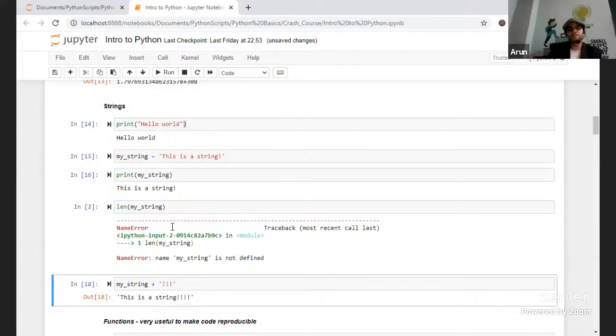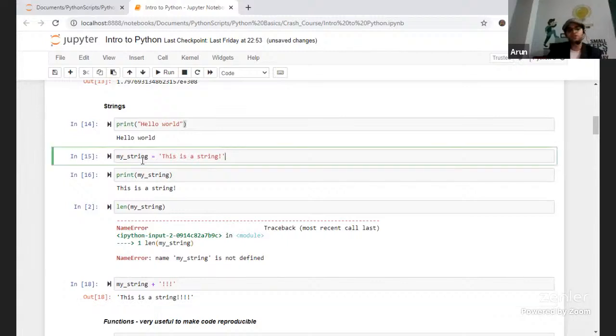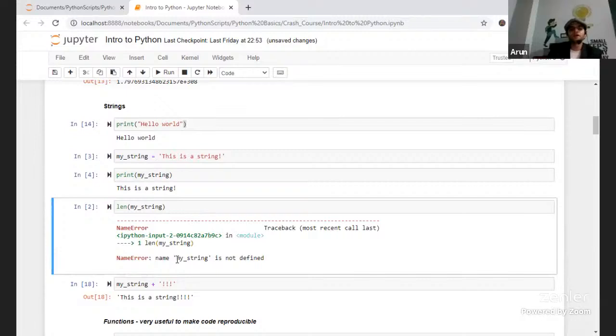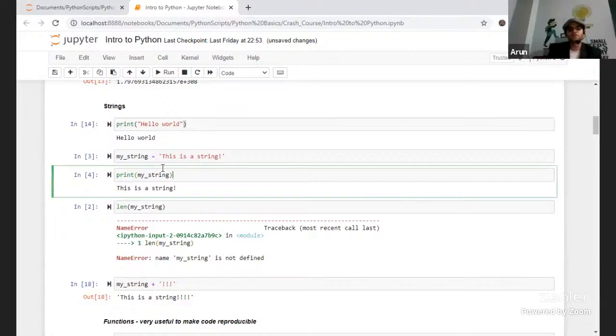Now, if I directly execute len of my string, you will get an error saying that my string is not defined. Why? Because my underscore string is defined over here, and unless I execute this first, when you try to directly execute len of my string, you will get an error. The system doesn't know what my string is, gets confused, and returns an error. Now, if I execute my string first and then try to print this string, it will still show that my string is not defined.